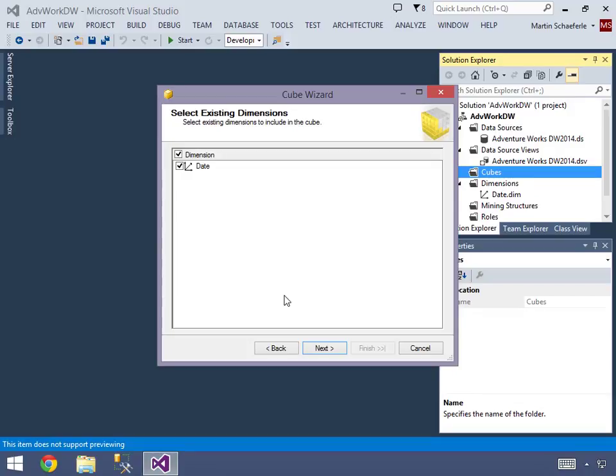Because it's already created and checked, we're just going to click Next. The next part shows the additional dimensions that are not created that the Cube Wizard wants to create. Notice again that these relationships from the data source view help prompt the wizard and its intelligence to know that these dimensions need to be added.